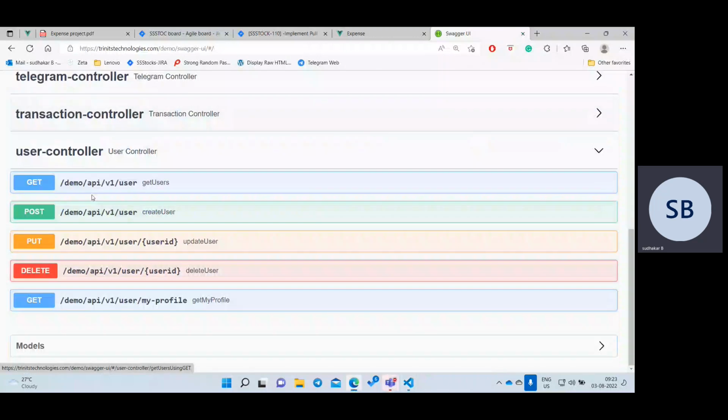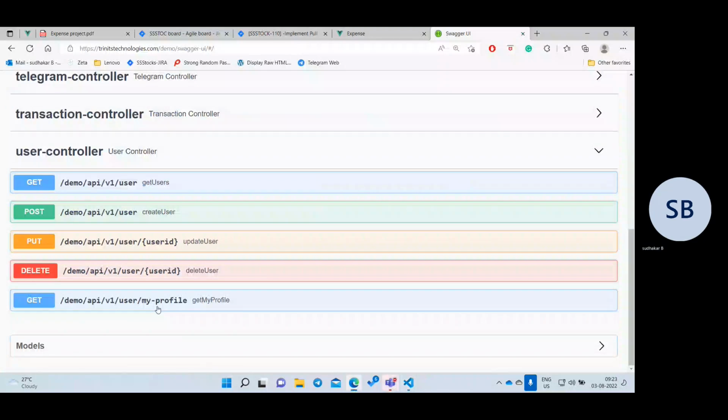Whenever I want to save it, which API should I use? I want to create a user. Whenever you want to create, we need to use a POST API. Whenever I want to get, a GET API. Whenever I want to update, a PUT API. Okay, clear? They will ask this in the interview.